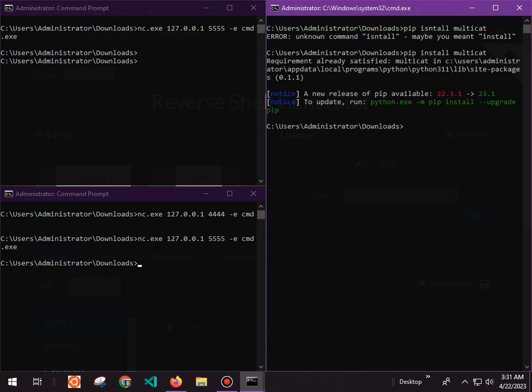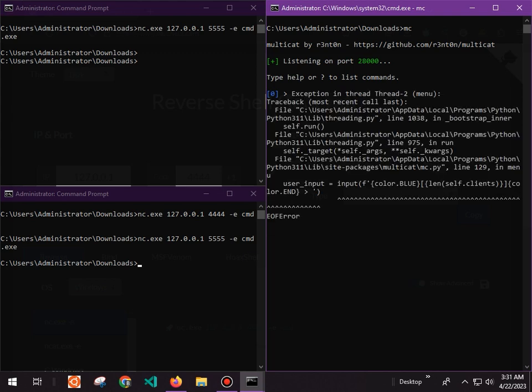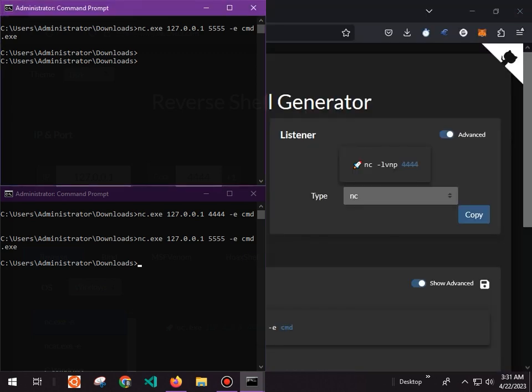To install this tool, simply type pip install multicat. To run this program, simply type python mmc or mc to open multicat tool.